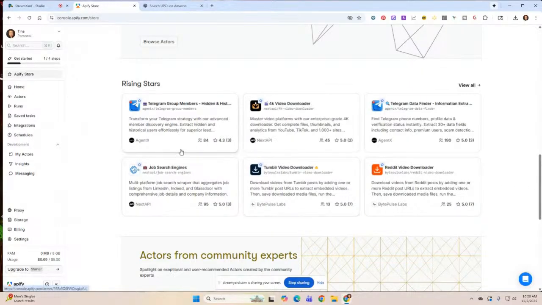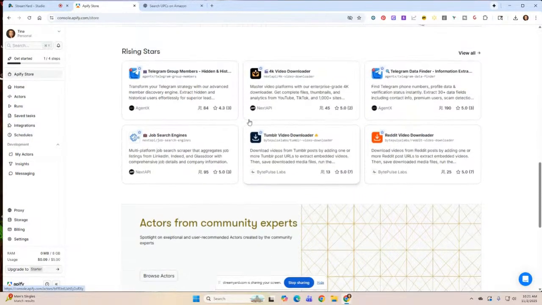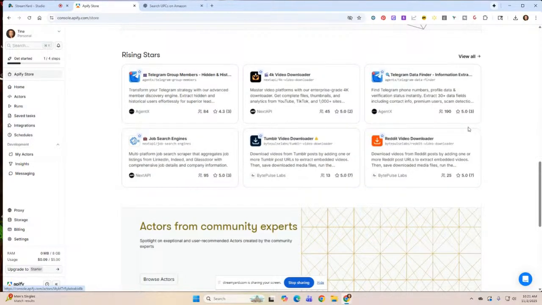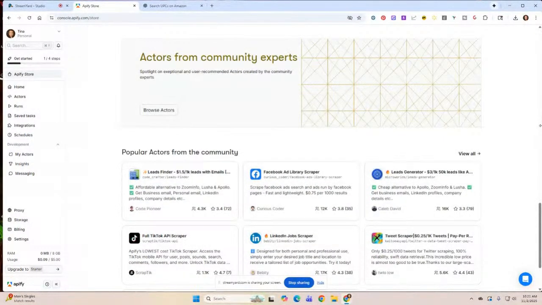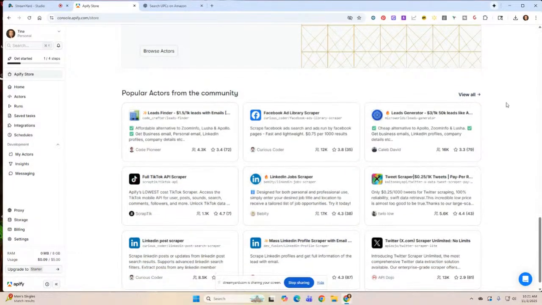You can search Telegram. This is a 4K video downloader. There is just everything on here. People who use Tumblr. This is a huge one. There is job search engines. In fact, you can even search not just Indeed, but what's the other one? A lot of people use LinkedIn. You can have it send messages for you. I've watched too many videos on how to use this that it blows my mind, all the things that it can do. These are popular actors from the community.